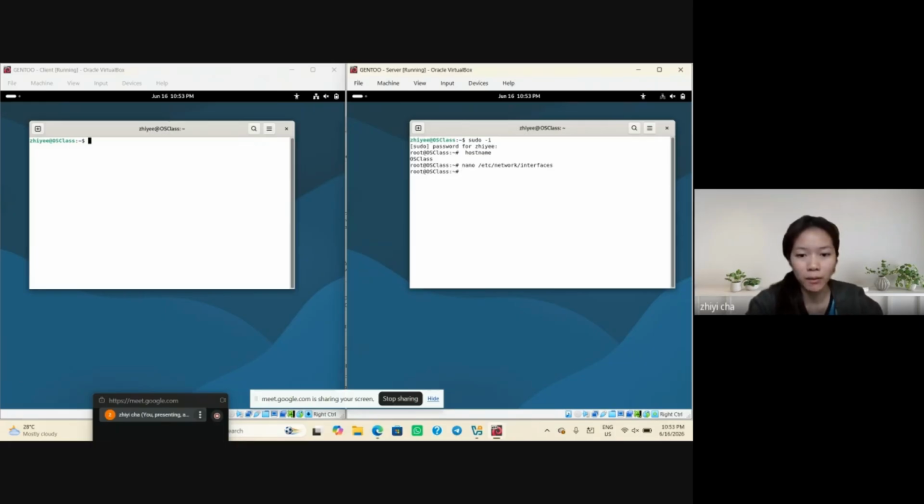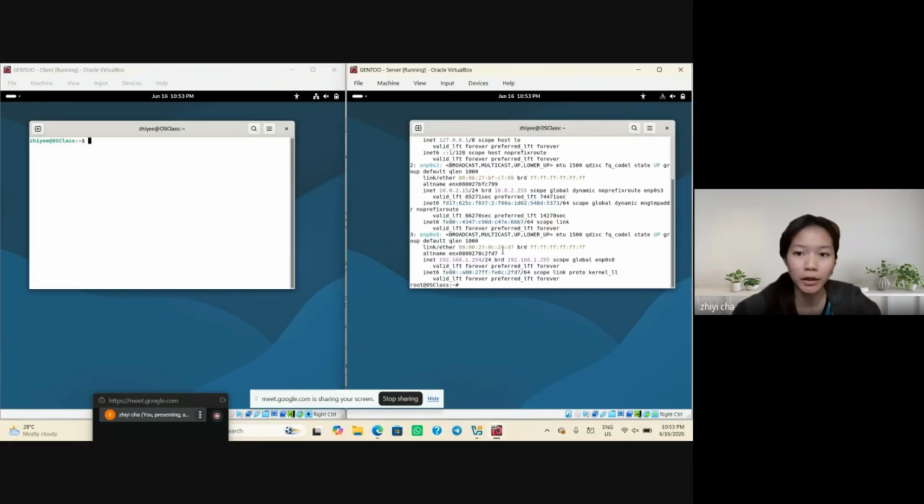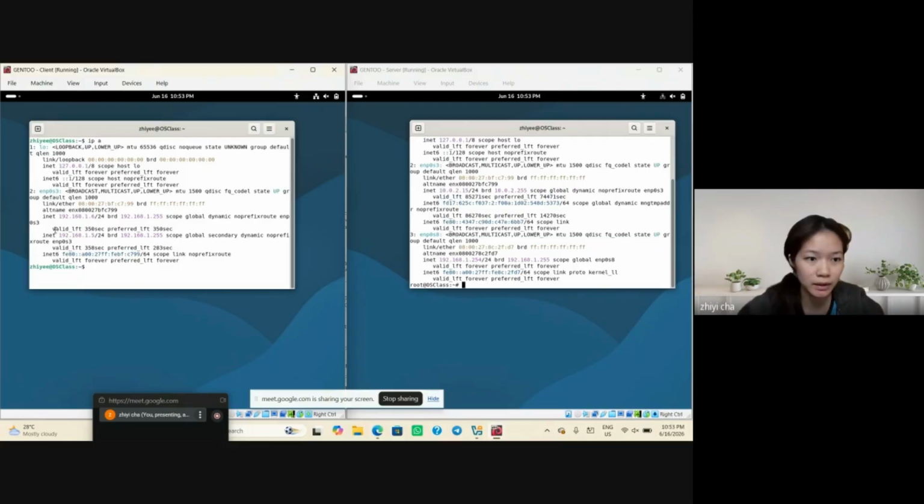Okay, now I'll show you the IP address. We run the command ip a. Then you can see here, this is the IP address that we set. Okay, now this is on the server. We're going to the client, we run the same thing, ip a. See here, this is the address pool we set.